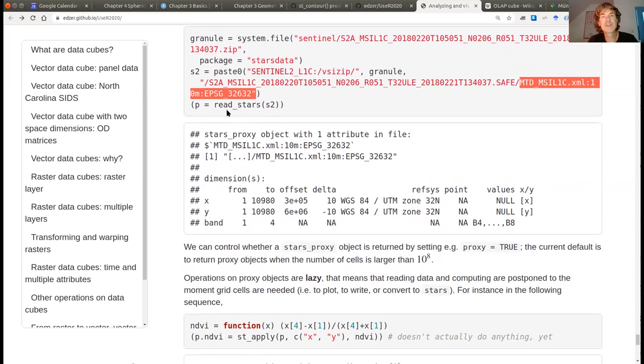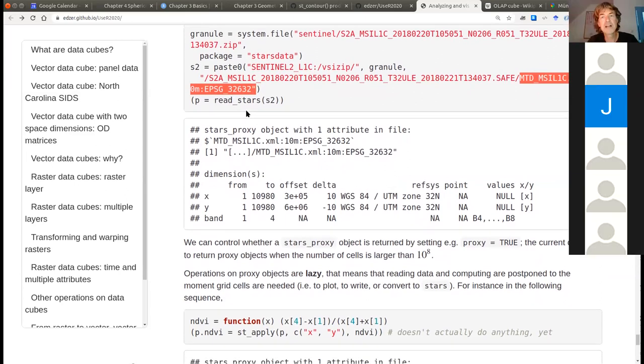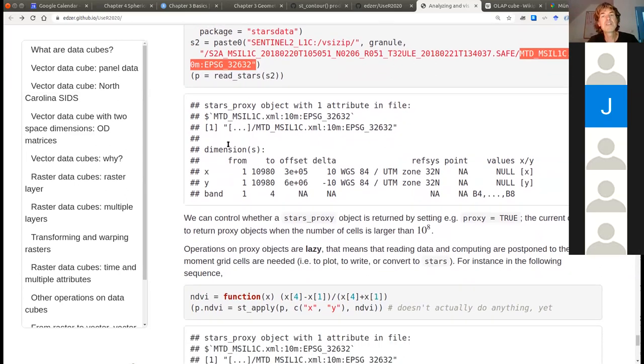So it's going to read this. This is not really what stars does, it's what GDAL does, but it's not going to read this whole thing. It says no, I give you back a stars proxy object with one attribute, and it's held in this file.